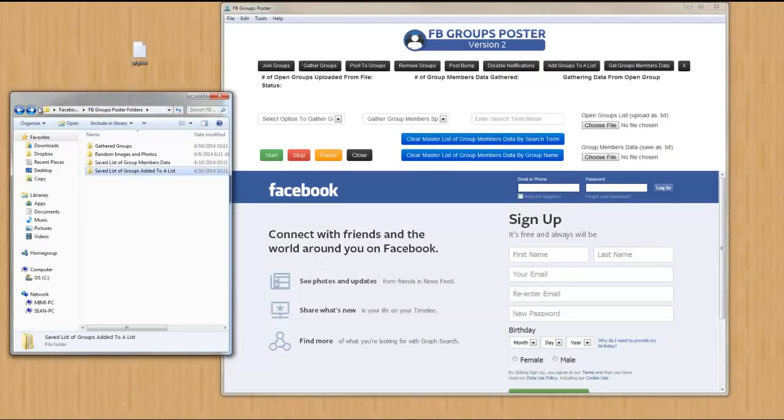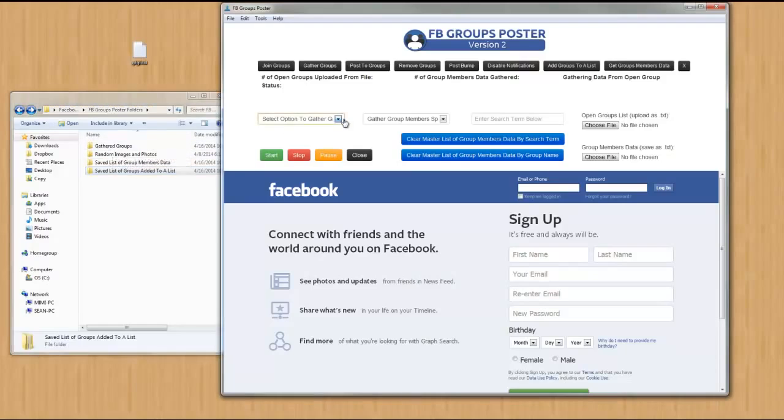But what you will find here is that you're able to gather group members data using a search term or keyword that would go right here. Or if you had a list of groups, and they have to be open groups, you would just upload it over here. So those are two options that you have, okay? And once again, gathering that data, you can go very fast or super slow.